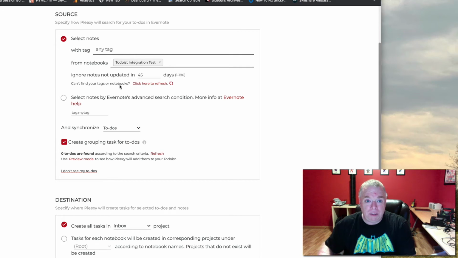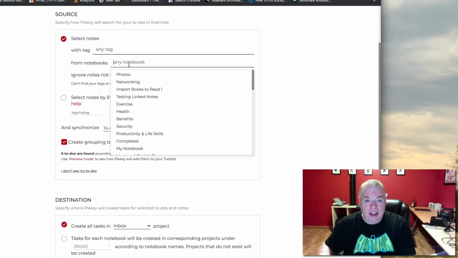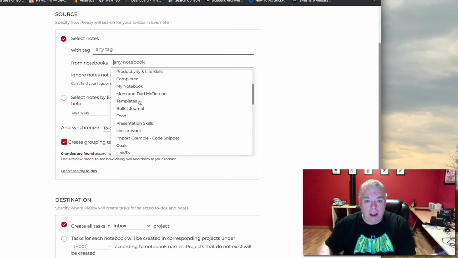In this case, this is my setup, so I've actually decided that I have a dedicated notebook for this, which is Todoist integration test in Evernote. If I were to take that out, for example, by Xing it out, it'll say any notebook here. If I click on it, it'll actually show all my notebooks.